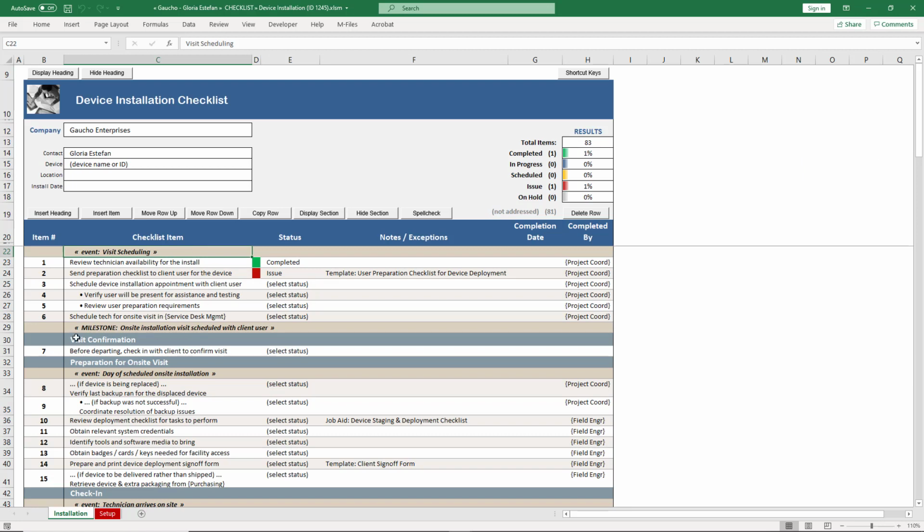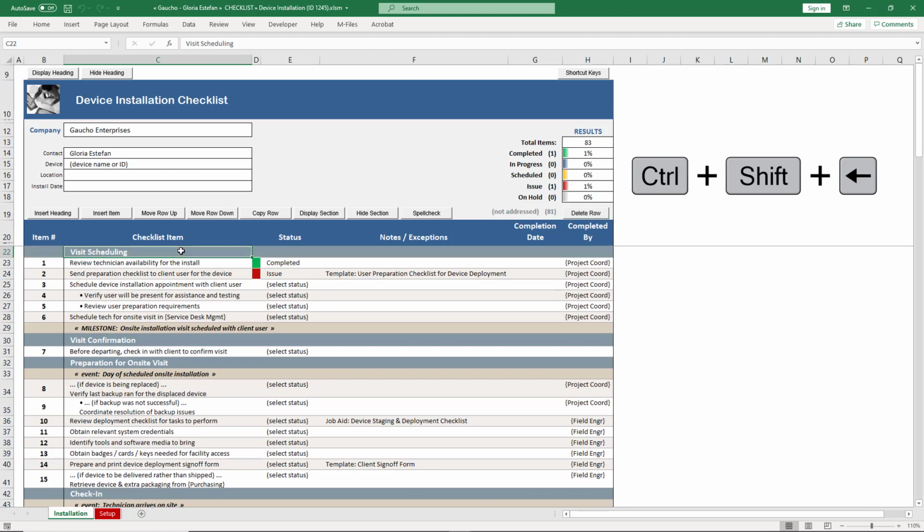So you can see our example checklist here. There's a milestone that the on-site installation visit has been scheduled, and an event that means that the following task will take place on the day of the scheduled on-site installation. Let's promote this back out, Control-Shift left arrow 3 times, gets me back to the main header.